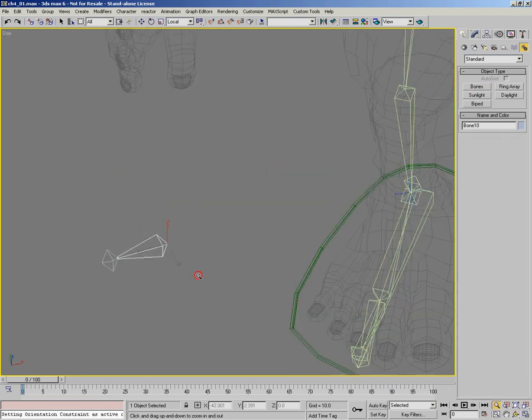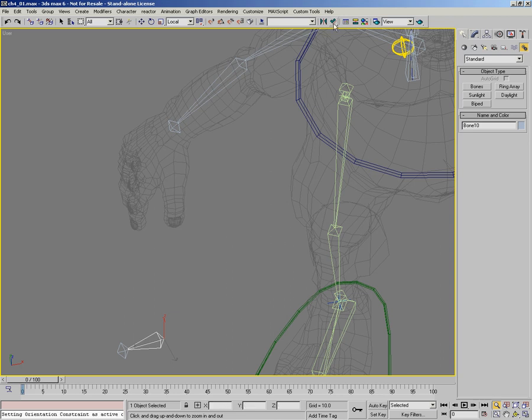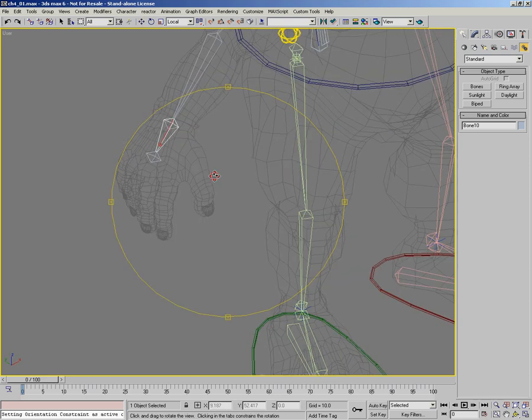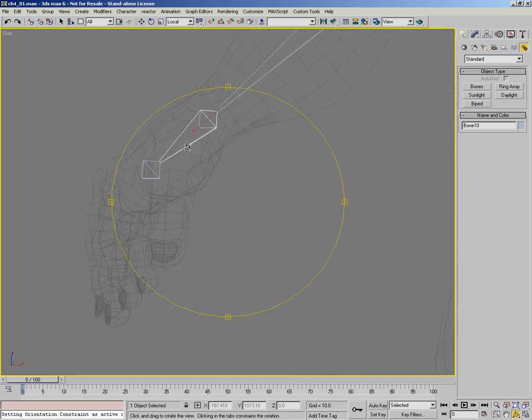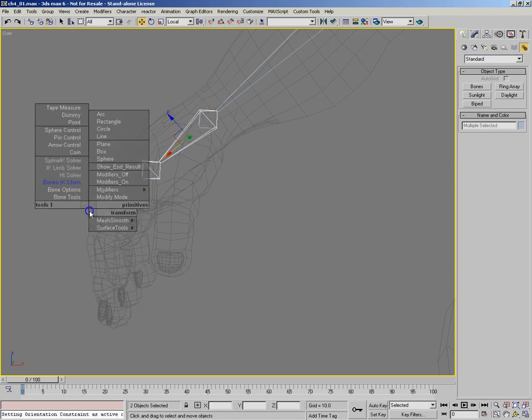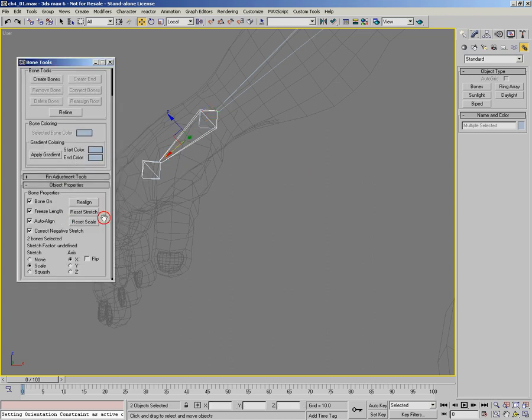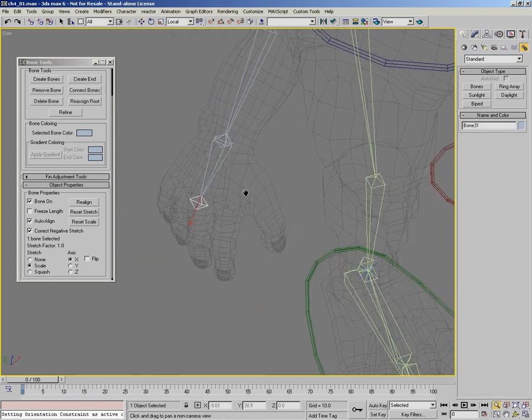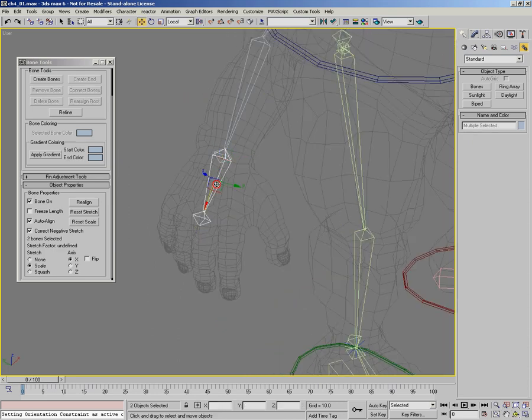I'm just going to make a quick little bone, and I'm going to use my align tool and align it up to the nub on the end, pivot to pivot, X, Y, and Z rotations. And once again, in the bone tools, freeze length, and I might just want to set the length a little bit longer. Again, if you've done that, reset the stretch afterwards.